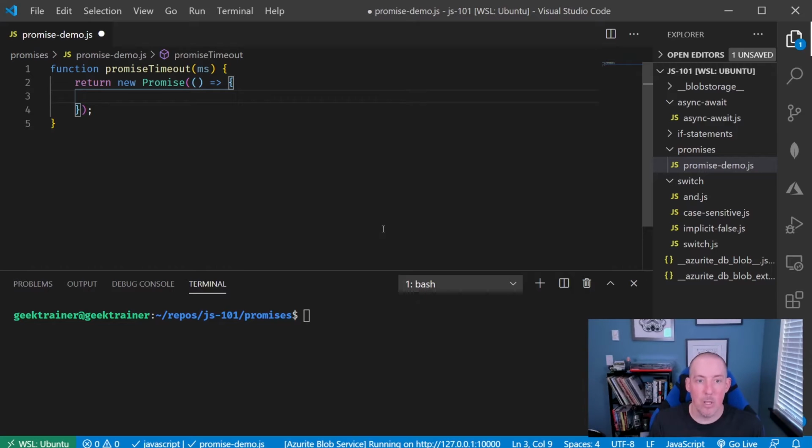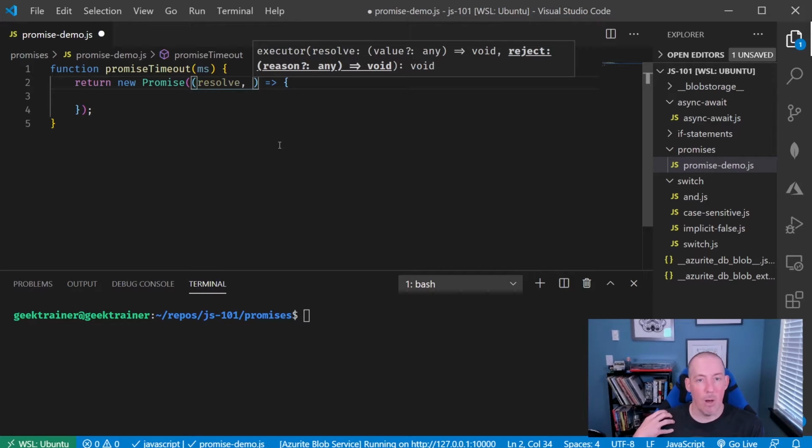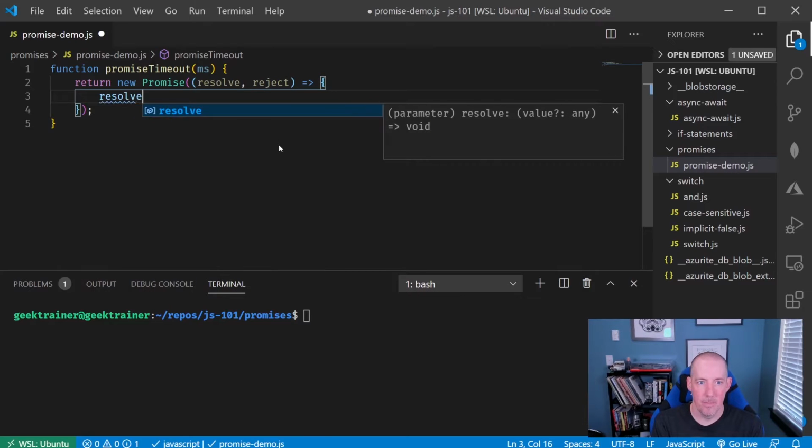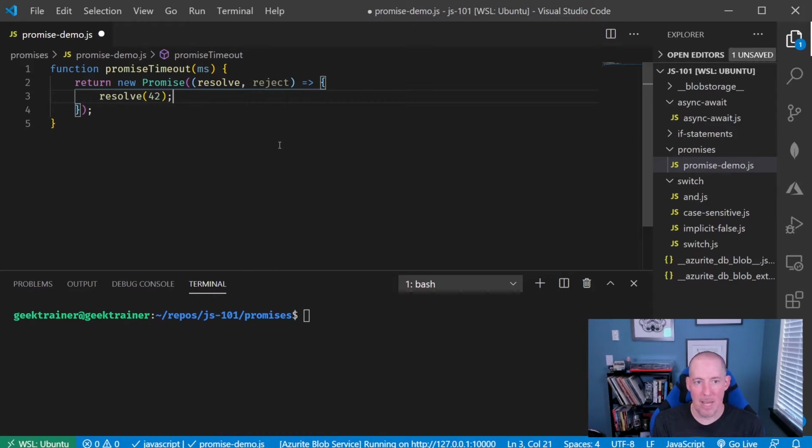We'll do this by setting up an anonymous function. The promise will go ahead and call this, and it will give us two parameters that allow us to indicate success or failure. Resolve is called to indicate success, and reject is called to indicate failure. So once we know that things succeed, we could just say resolve, and if we wanted to pass in a value, we could do that, and voila, the promise has now succeeded. Reject would simply indicate that it failed.